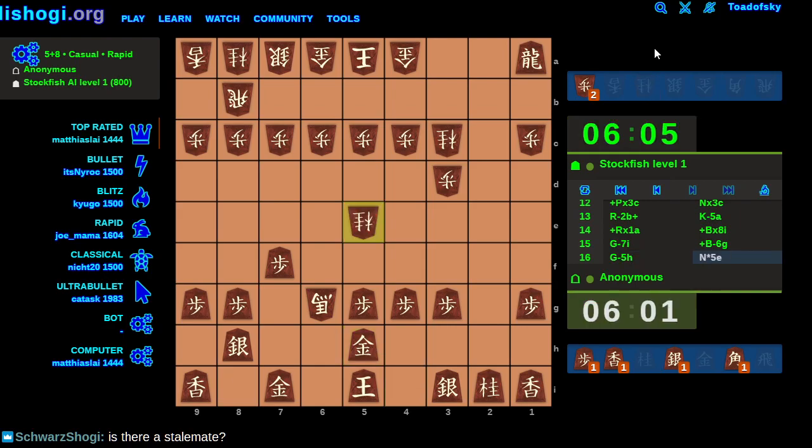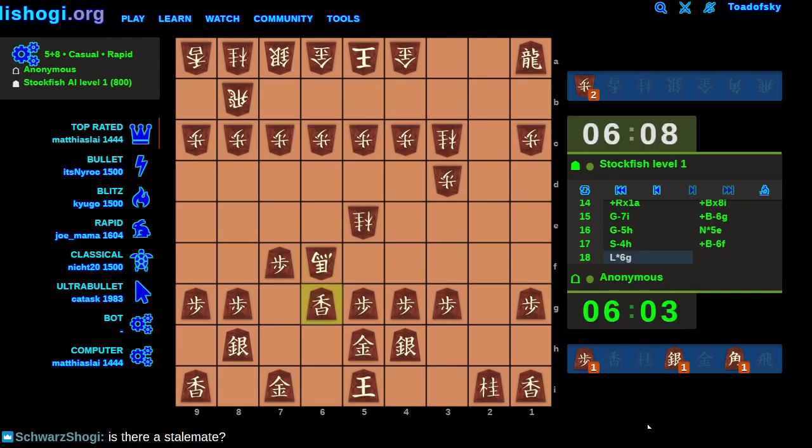Will there be a mobile app version? Is there a stalemate? Oh, the too many queens thing? No. Will there be a mobile app version of this site? I don't know. Maybe. It's all open source, right?